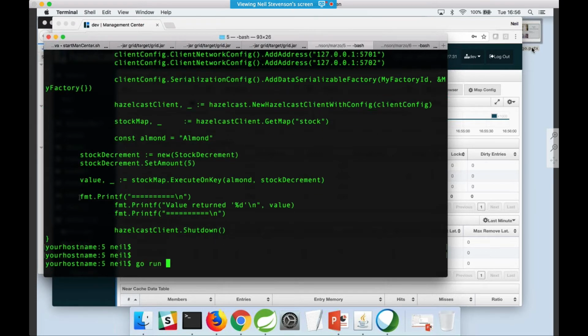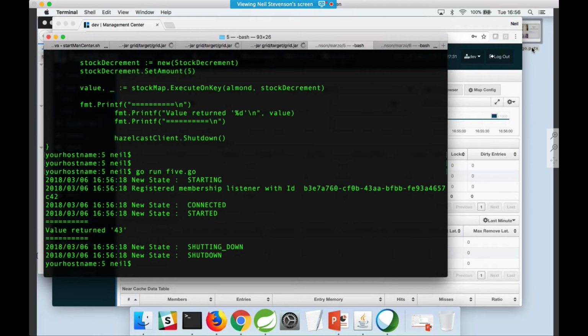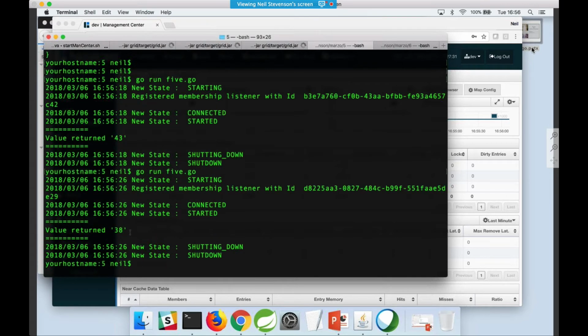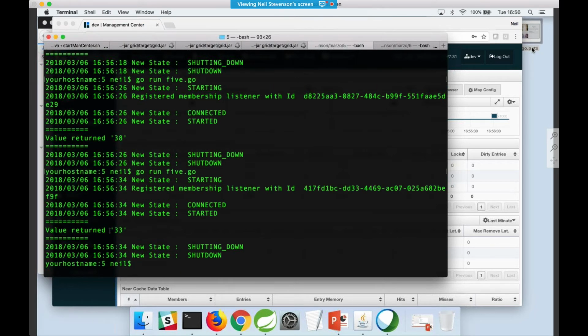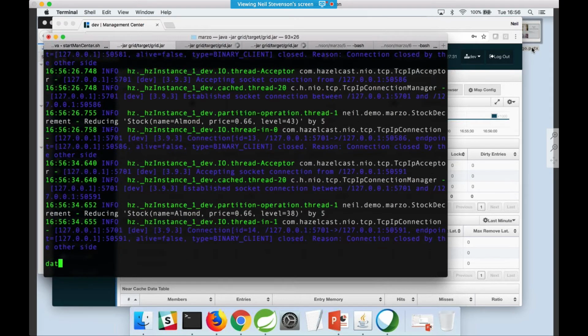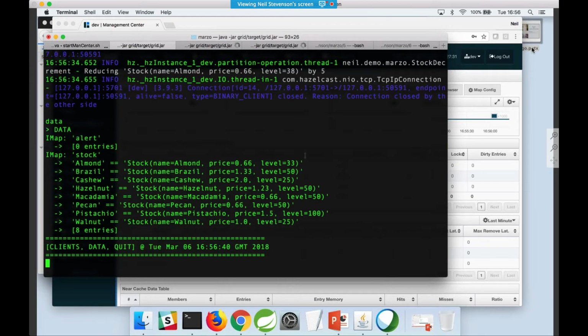So let's try that. So we have now got the value 48 as our result. If we run it again, sorry, 43 was the result. If we run it again, we get 38, just to show that my maths are okay. If we run it again, we get 33. So that is reducing the level of the almond stock. If we look on the grid, we'll see that almonds are now down to 33.